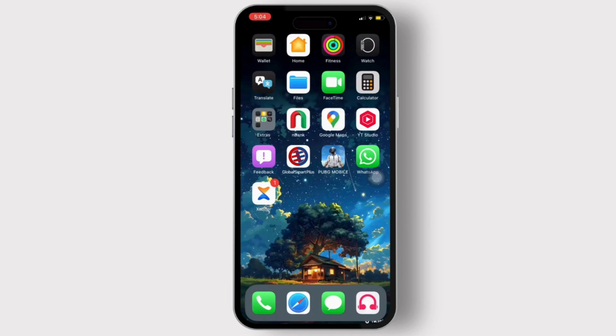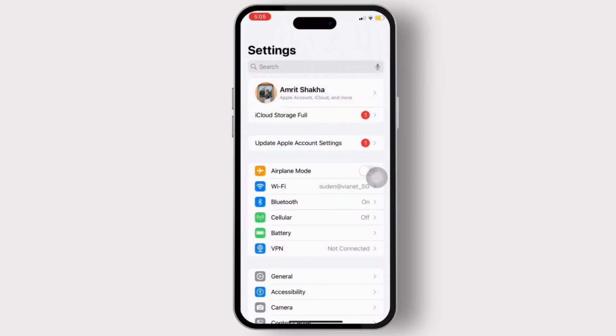In today's video, I'm going to show you how to turn off low data mode on your iPhone. It's both for Wi-Fi and cellular, so if your apps aren't updating or things feel slow, the setting might be a reason. So now, without further ado, let's get started.